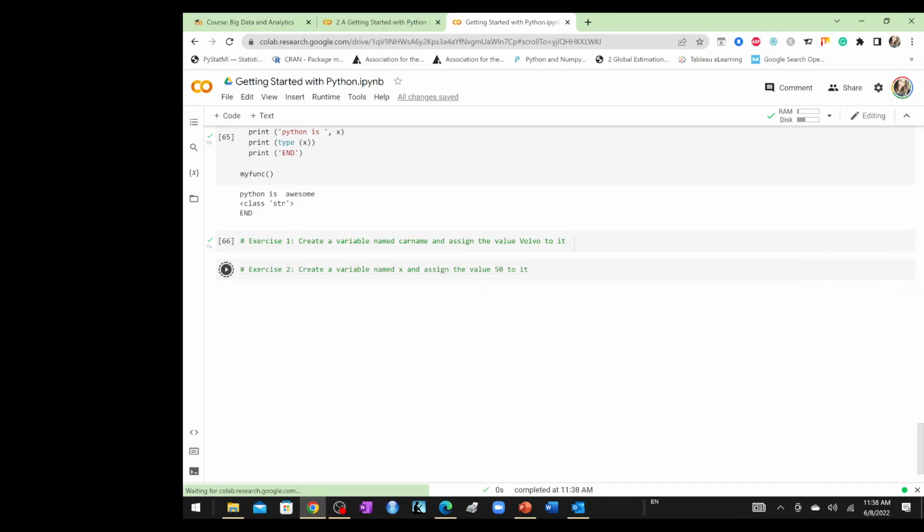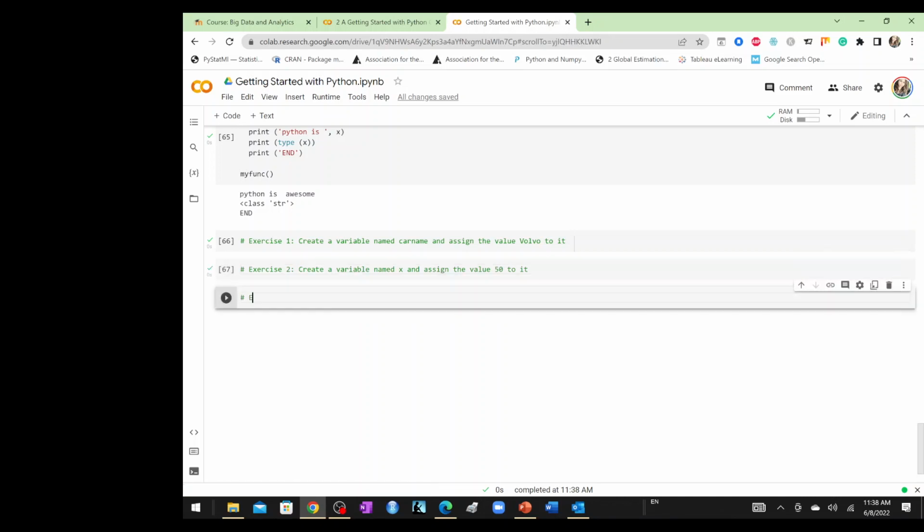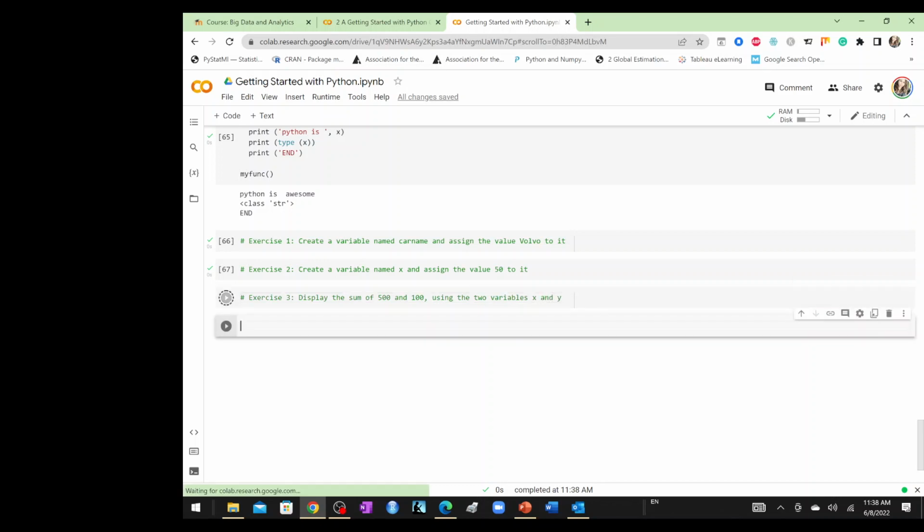Easy peasy, right? Then in exercise 3, I would like you to display the sum of 500 and 100 using the 2 variables x and y. Easy peasy, right? We've done all this in today's session.